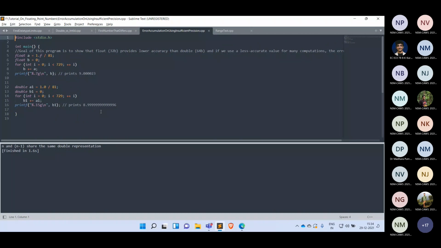If 1 by 81 would have been stored exactly, we would have got 9. But 1 by 81 won't be stored exactly. It will be represented as some other number which can be stored exactly in float. That number will be added 729 times, and that is what will be stored in B. Then we are printing that number. First we are doing the same thing with float, and then with double.